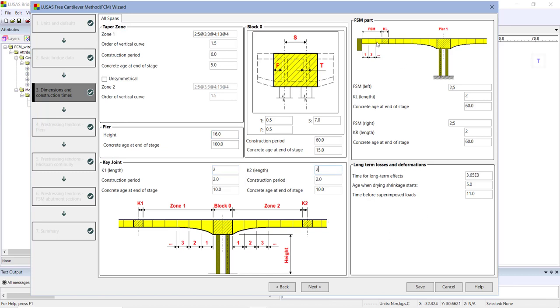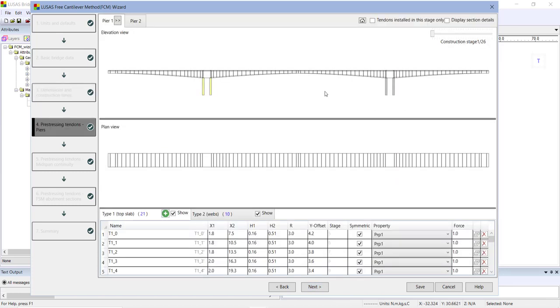And the fully staged parts of the bridge at the end here, we'd need to enter some segments, maybe only one segment, and the length of the key. At the bottom here, we've got a few global parameters, if you like. Moving on to the next page, we're into the tendons. This, as I've mentioned, already has some tendons in.